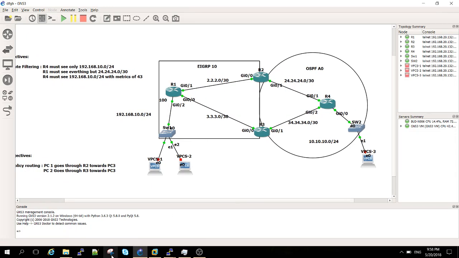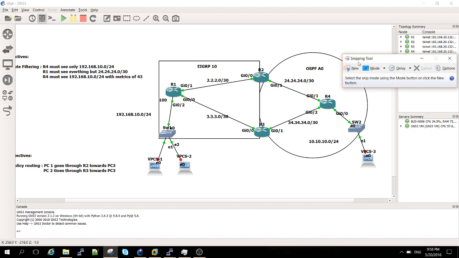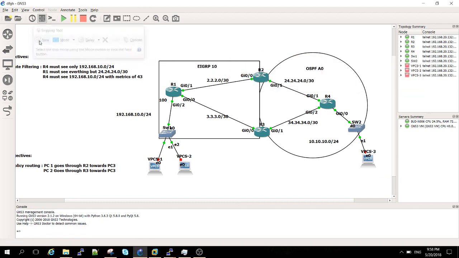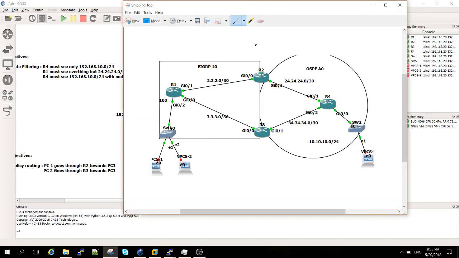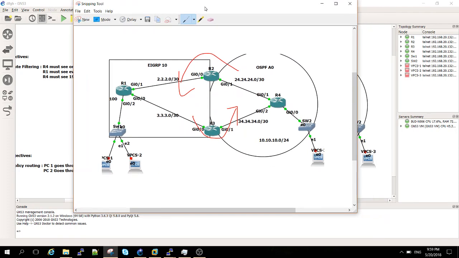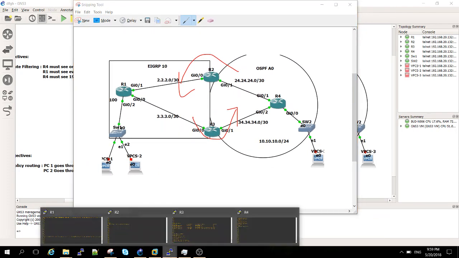In order to get in line with what is going on exactly right now, I just want to show you. So this is my scenario: I am redistributing from OSPF to EIGRP and from EIGRP to OSPF. Let's jump into the routers.